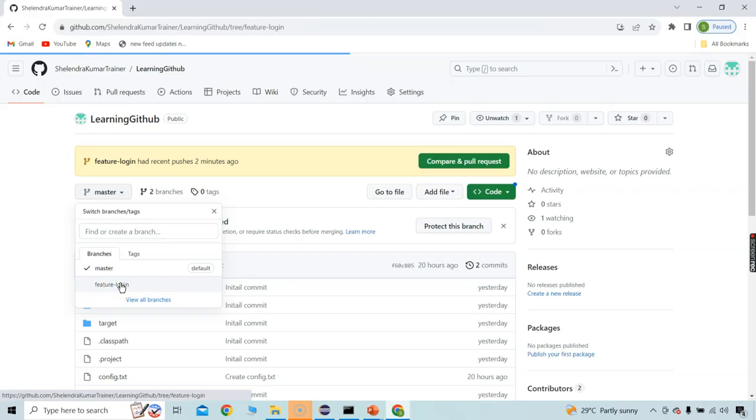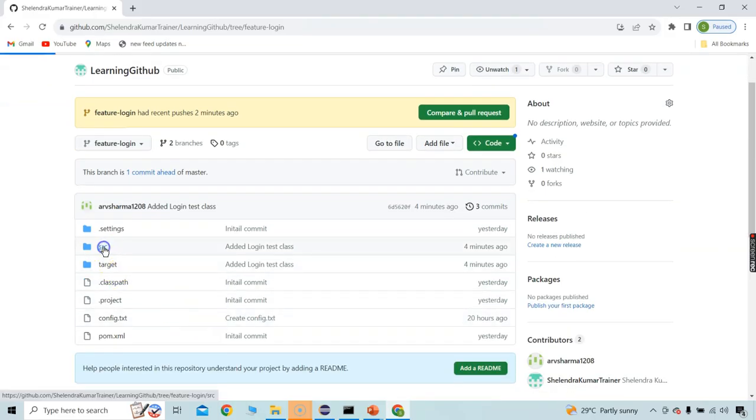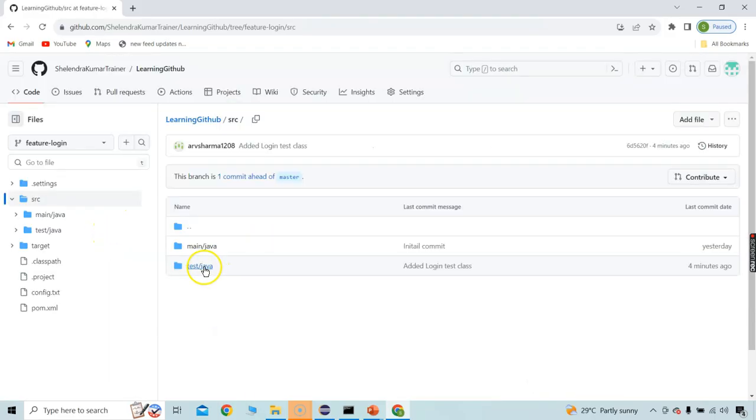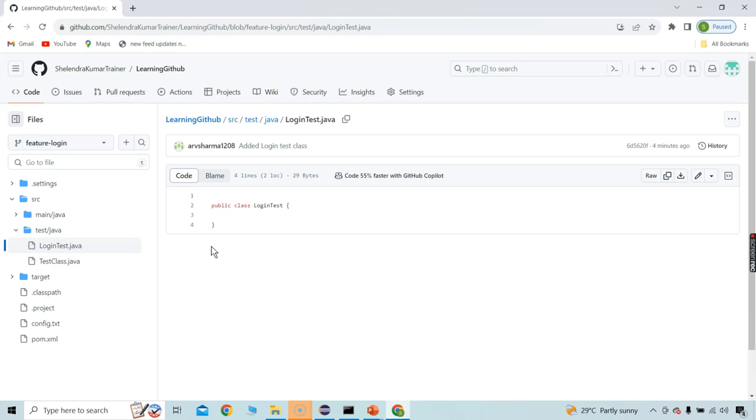Let me click on that. So now I have selected the feature login branch. If I go inside the src folder, select test/java, and inside it you can notice the LoginTest.class file is available. All right, so this is how you can push your code on a specific branch. Since I have pushed my code on the feature login branch, that is the reason the LoginTest file will not be available in the master branch. Let's quickly verify whether this LoginTest class is available in the master branch. It should not be available, right?